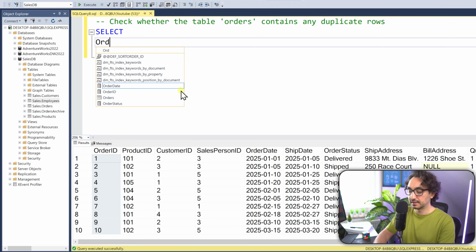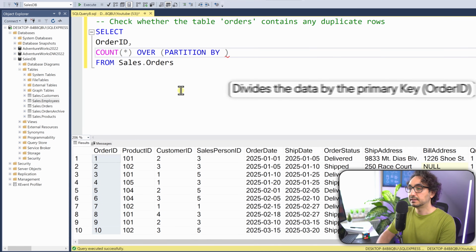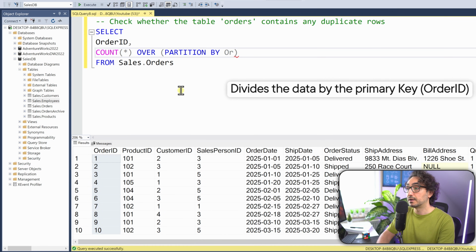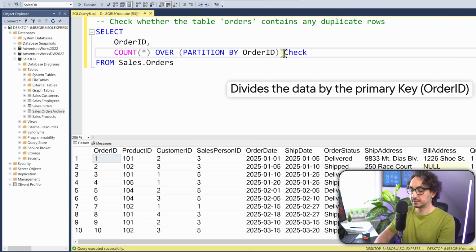I'm just gonna select the order ID first as a detail, and now we're gonna do the following. So count and then star, and let's go and define the window. It's gonna be partitioned by, and here the field gonna be the primary key, so the order ID. I'm checking now the quality of this field. This should not contain any duplicates. And now we're gonna go and give it a name, check primary key.